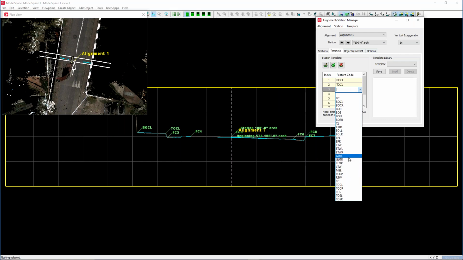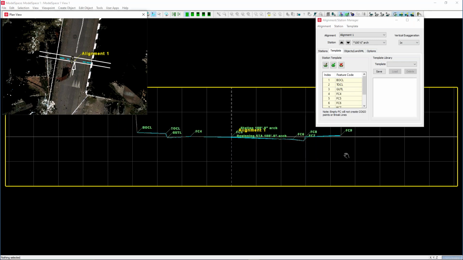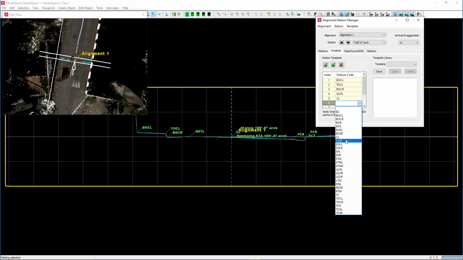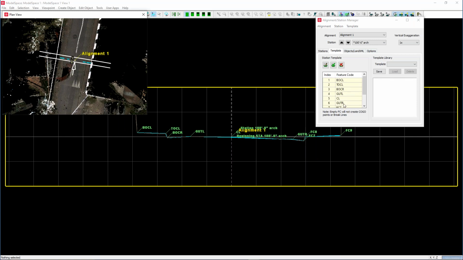Now, if there's something that maybe I didn't include, like let's say for whatever reason gutter wasn't here, right? I could simply just type that in. It is here, so I'll just simply select it. And then we just go ahead and center line. We'll come over and gutter right. Bottom of curb.